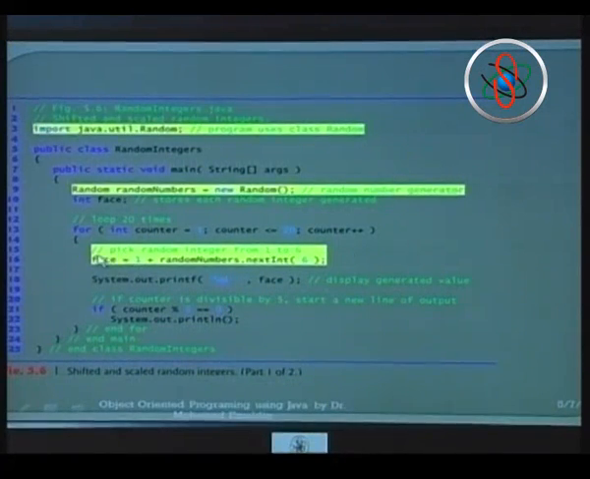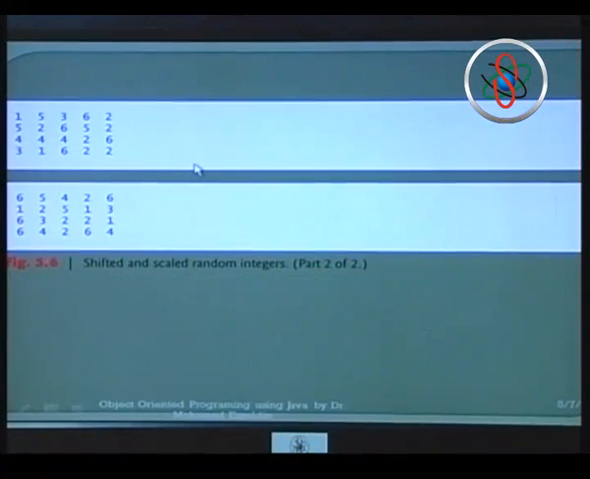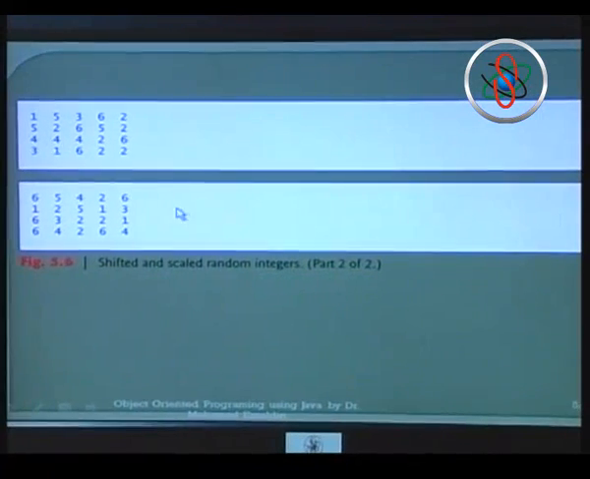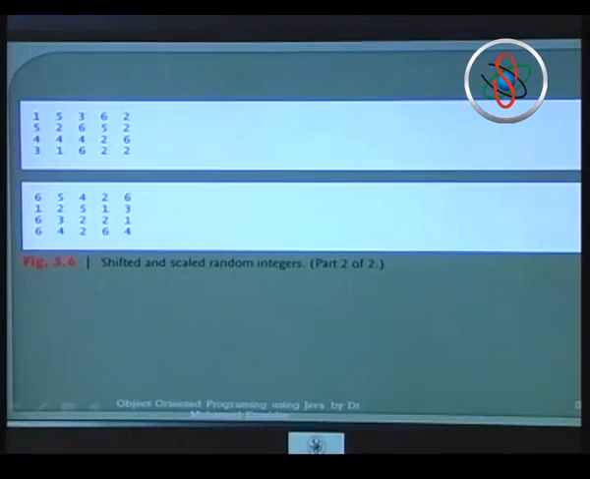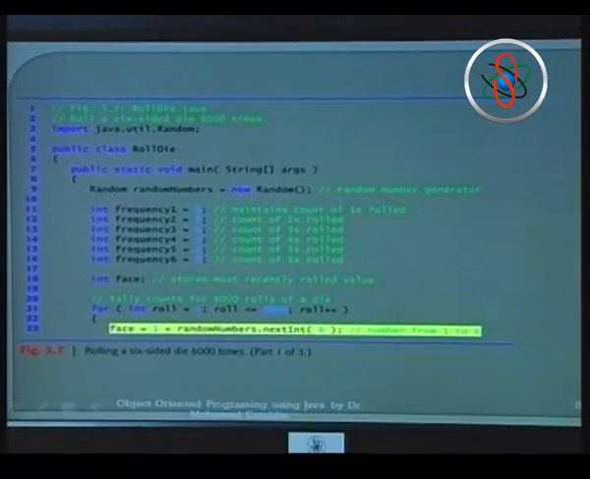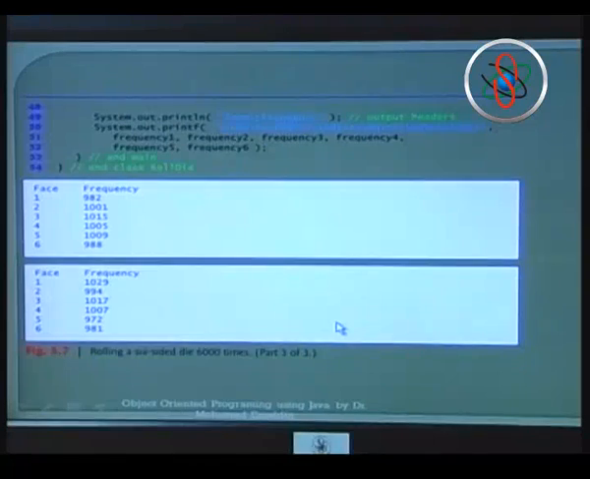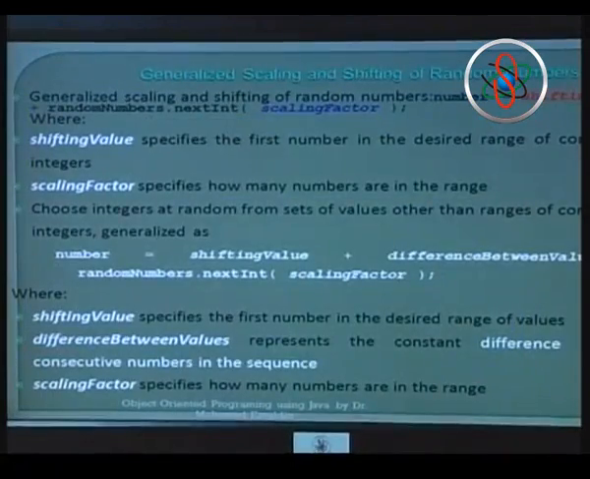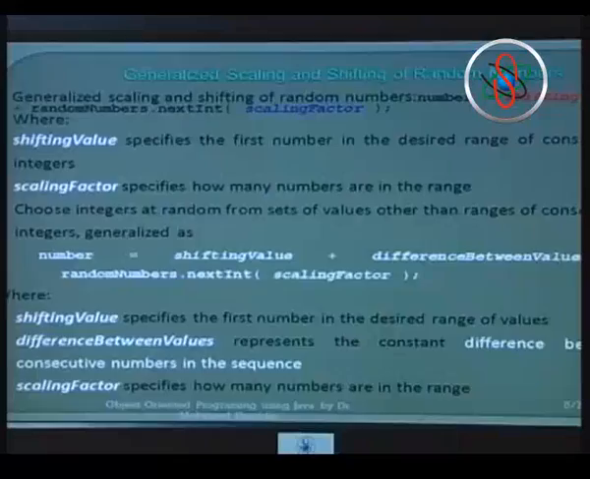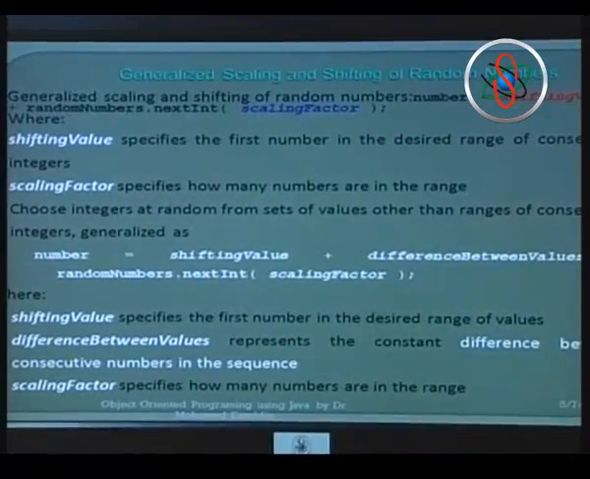How can I do that? 1 plus random numbers dot next integer, and this can look like this. We can generate numbers usually without any problems. This is again the same function, how we can use it, and this is the output of the random function generation. The most important thing is that there are so many keywords that can be used with random numbers.